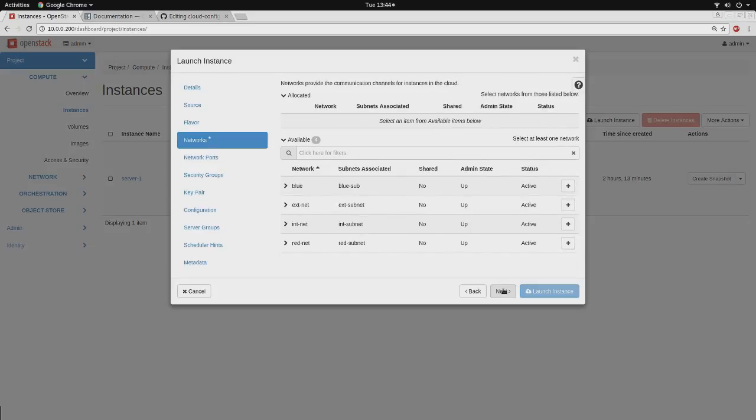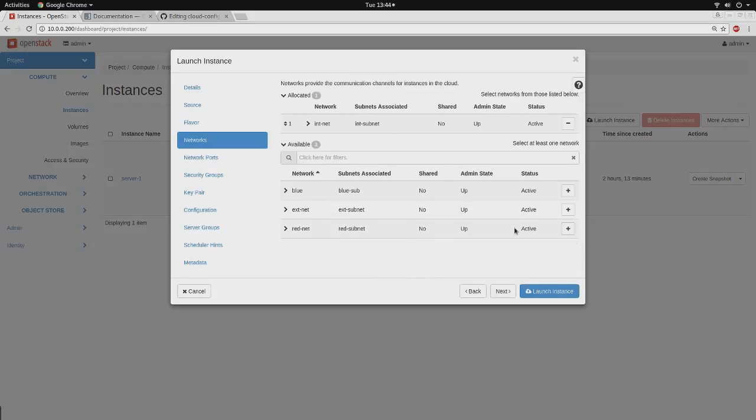I click next. On the next page, I have to select my network. What kind of network do I want to attach to the interface? I have a couple of networks here. Depending on your environment, you have to select your network. So I select my int network.